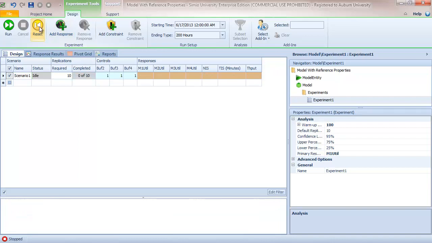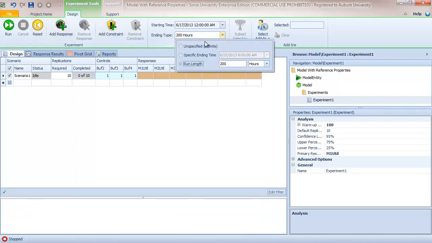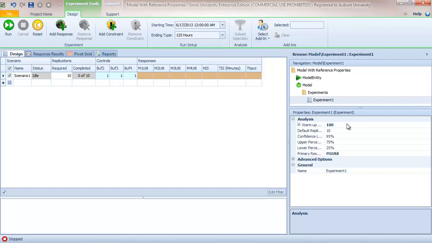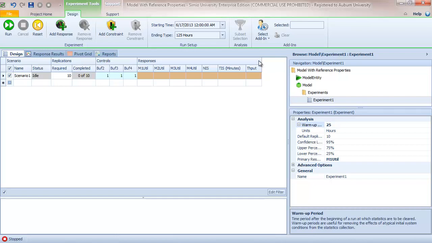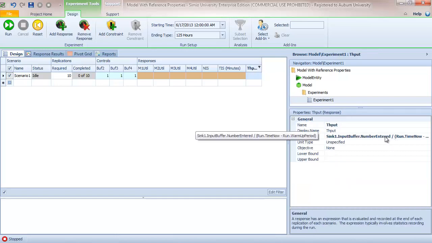So what I'm going to do is I'm going to reduce the run length, and you'll see why here in just a second. Let's make this 125 hours and reduce our warm-up to 25 hours. Note that the way we specified our throughput, we still will compute it correctly because we use the run now and the run warm-up period, and so when we change those values, that will automatically be picked up.